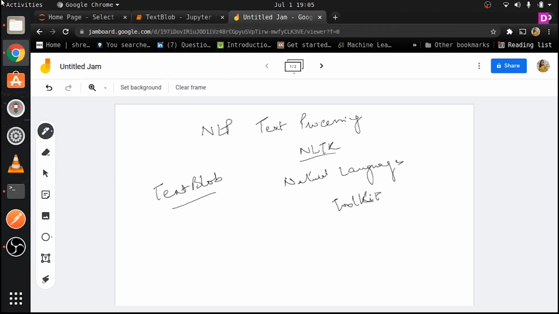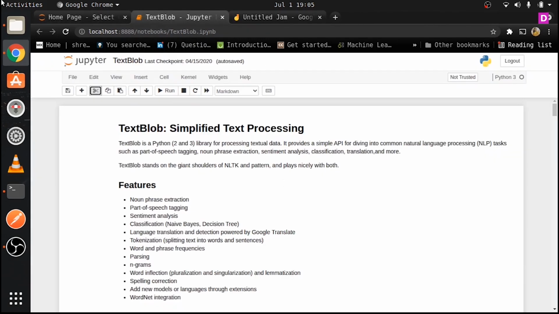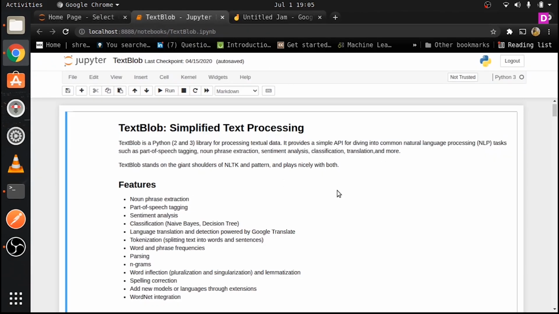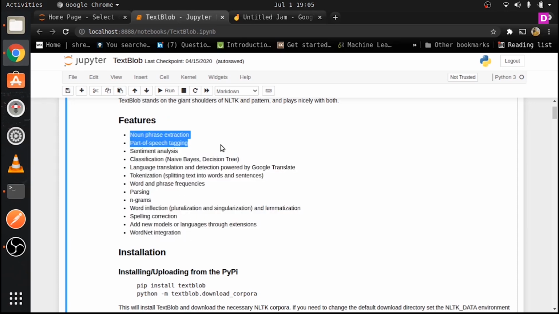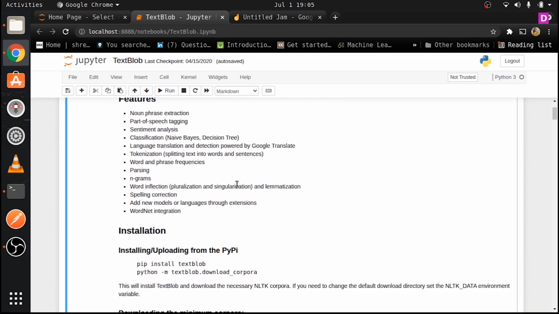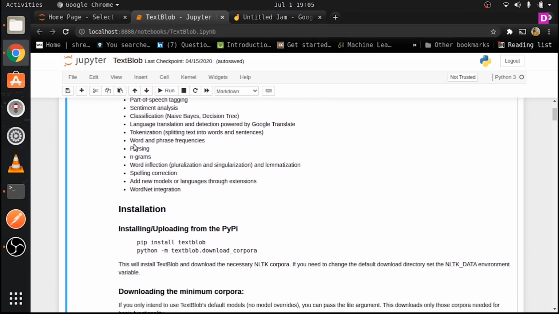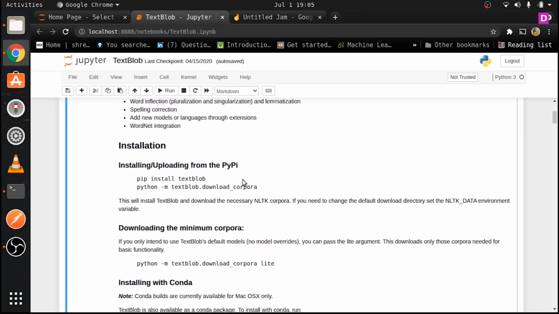So now what we will be doing is we'll be talking about TextBlob. So TextBlob is basically a processing library, right? So these are the different features of TextBlob, okay? So you can do noun phrase extraction, you can do parts of speech tagging, you can do classification, you can do language translation, detection, tokenization, parsing, and a lot of things you can do here, okay?